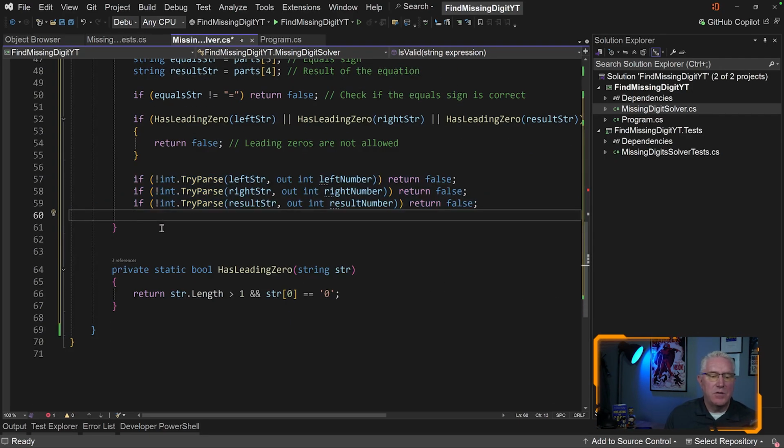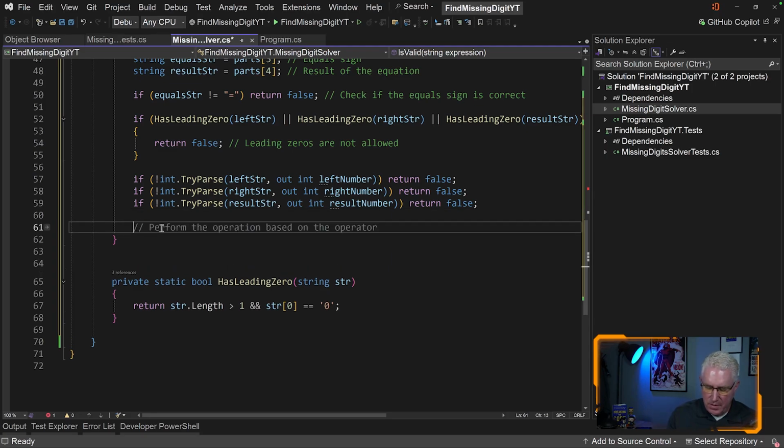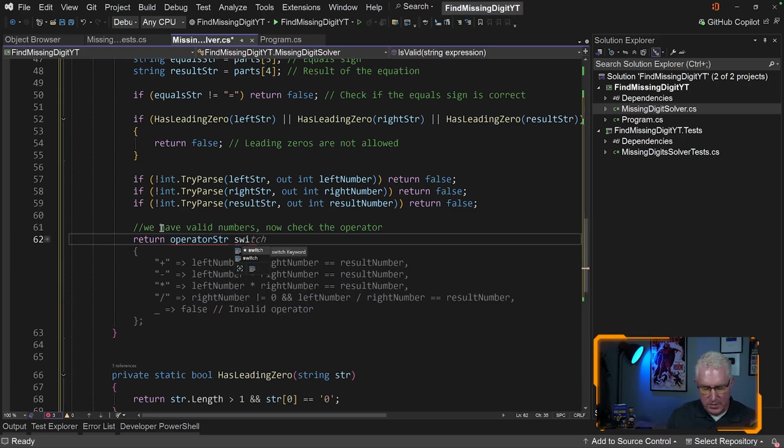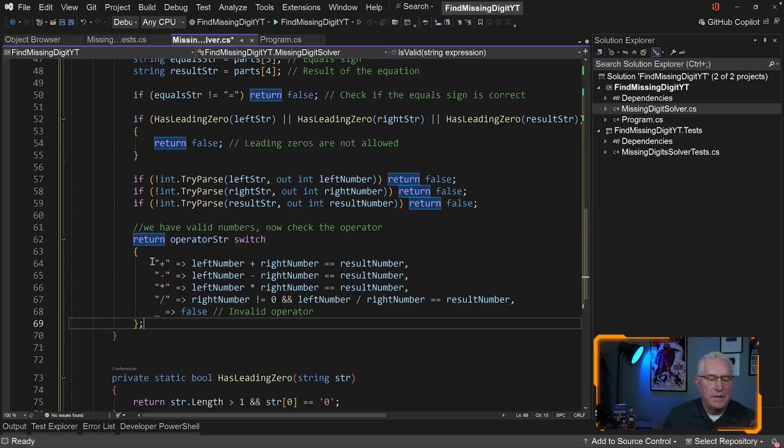And so now that we know that they're numbers, so if we get down to here, we have valid numbers. So now we need to know what type of math we need to do. We need to check on the operator. And if it's a plus, we need to add. If it's a minus, we need to subtract, division, multiply, etc. So what we can do is we can check that string with a switch. And one of the cool things in C# is a switch expression. And this is pretty nifty.